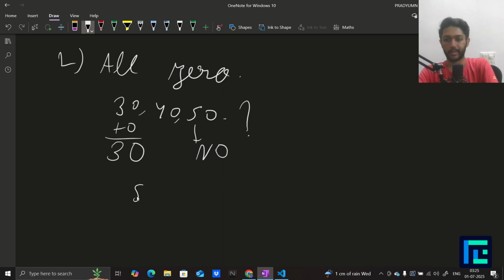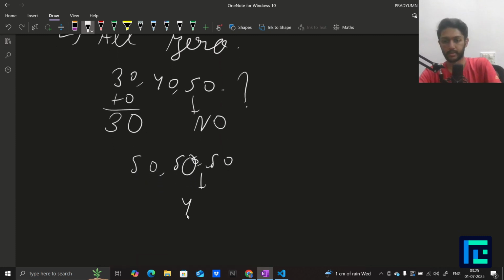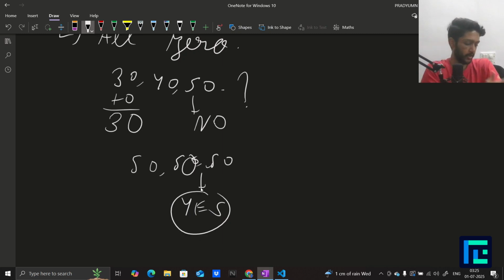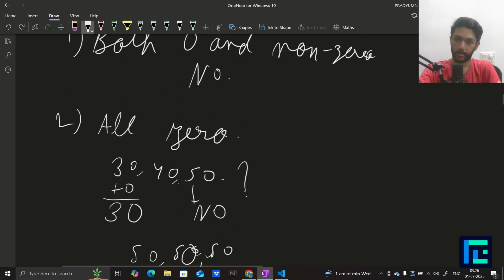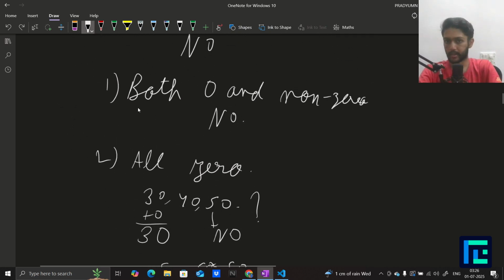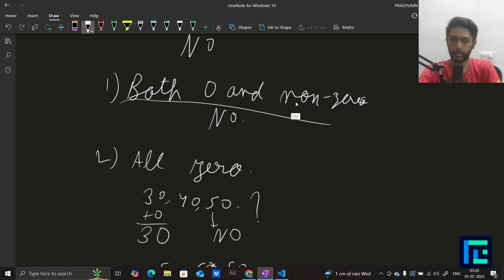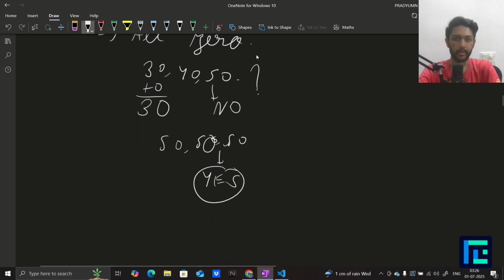But if they're already equal, let's say 50, 50 and 50, then in that case your answer would be yes. Because they are already equal, so of course the answer is yes, because we want to make them equal. So in the case of all 0, if they are not already equal, then the answer is no. And if we have all equal, then the answer is yes. All right, so we have these two cases, that either we have both 0 and non-zero in our array, or we have all 0 in our array.